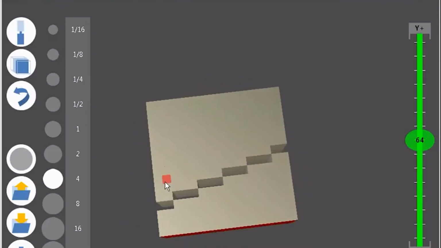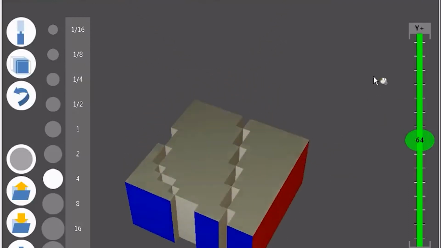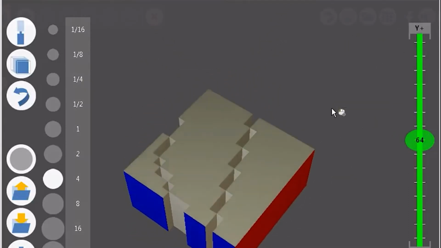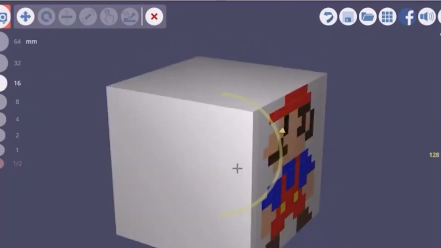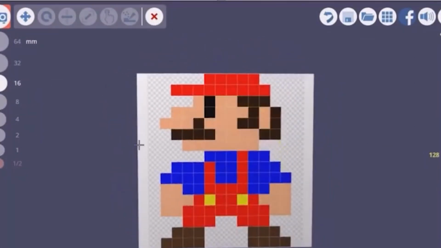Developers are constantly improving the program by adding new features. For example, one of the recent updates allows you to put text and images on the model. 3D Slash is a great tool for students and anyone who's just getting started with 3D modeling.